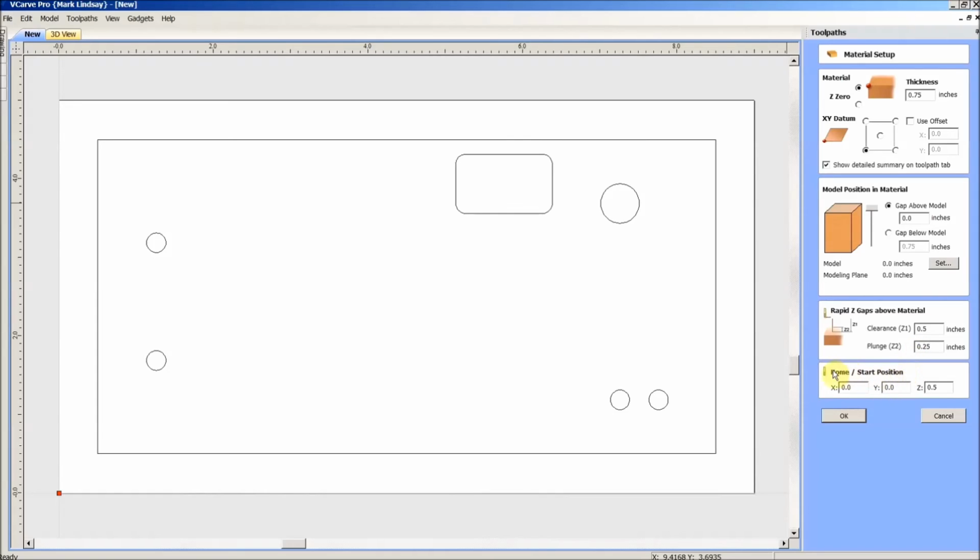The home start position here, I have set it to 0, 0 for XY because I want the bit to start here when I start up these tool paths. I also want it to start 1/2 inch above the material.